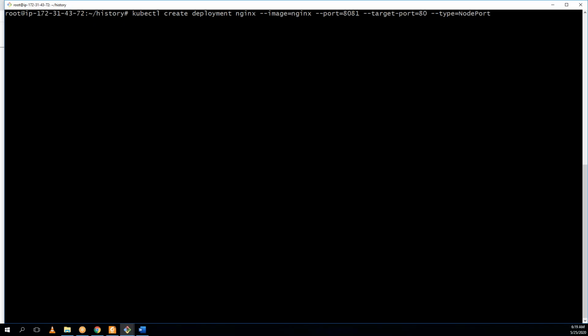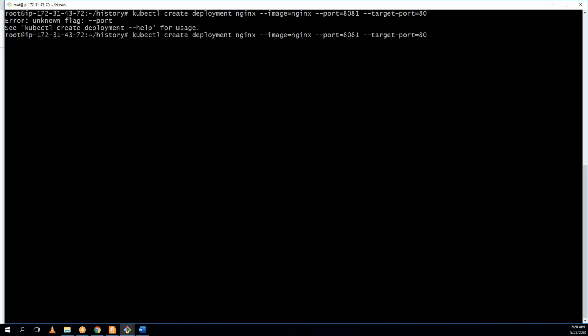We have other types also. If you want to make your service available inside the cluster, you can always say ClusterIP, and if you want to create a load balancer in AWS by using Kubernetes, then you can say type is equal to LoadBalancer. So this option is not relevant here, this is basically when we try to create the service. So let me hit enter and let's see what happens.